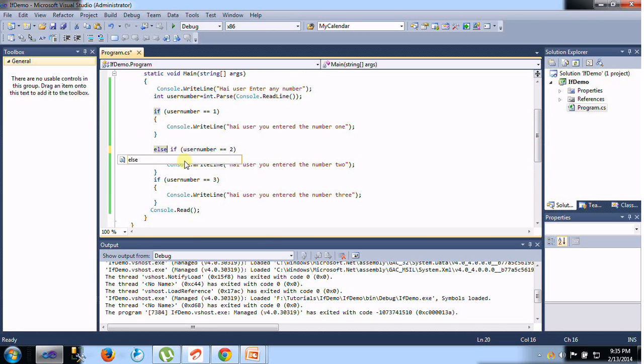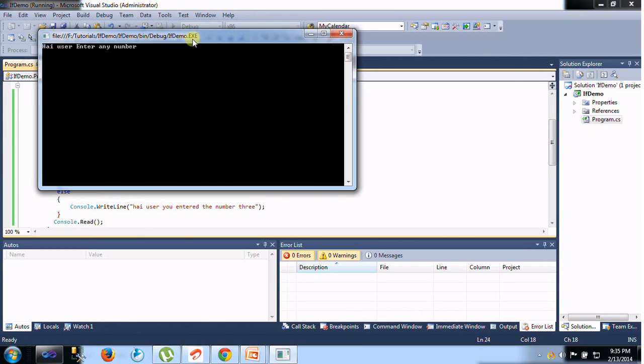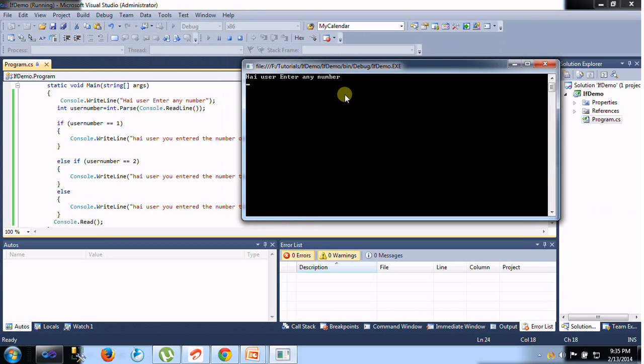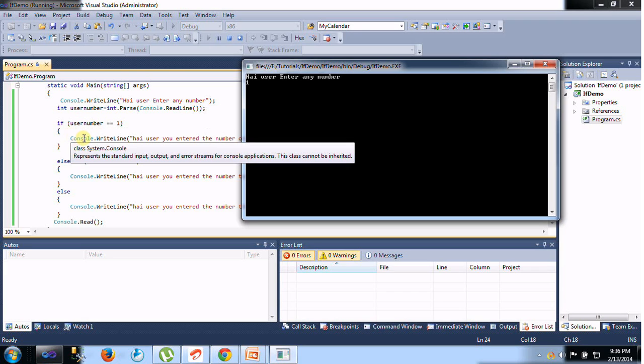Okay, else if, and here also put else, and here I don't need any conditions in our last statement. Now I try to execute. Here I execute 1. User enters the value 1. This 1 will be stored in our user number variable. So 1 is equal to 1, yes, it is true. So this part, this block of code, will be executed.